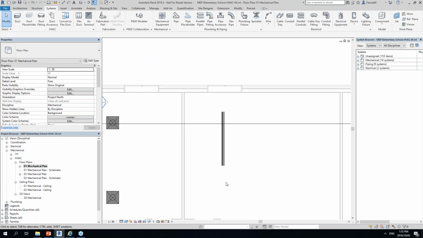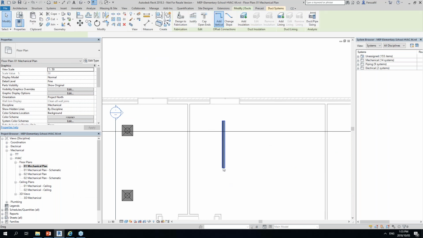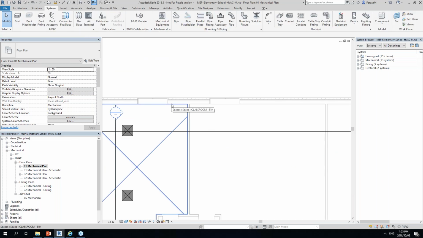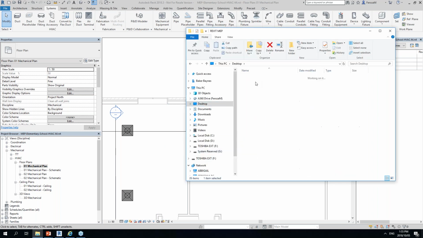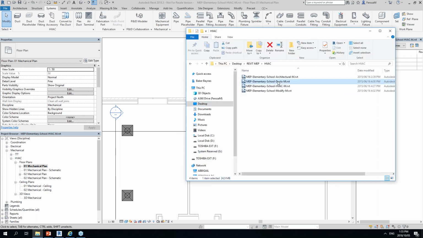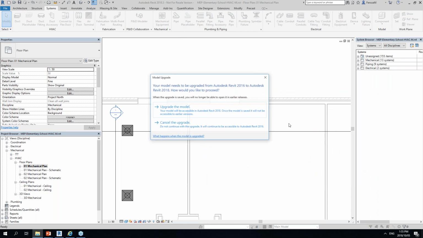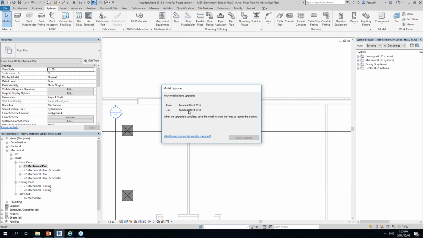Okay, so now we're going to start actually adding our ducts, and what we're going to do here is connect them to our air terminals. So I'm going to open up another drawing, just find the school ducts drawing, which is this one. Just upgrade that model. It's exactly the same drawing. I'm just going to show you how to do it.